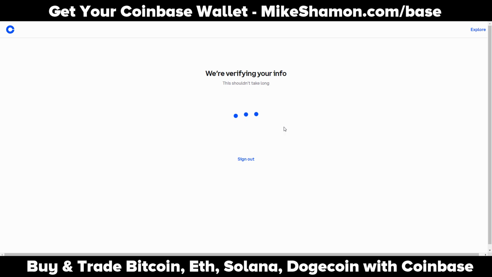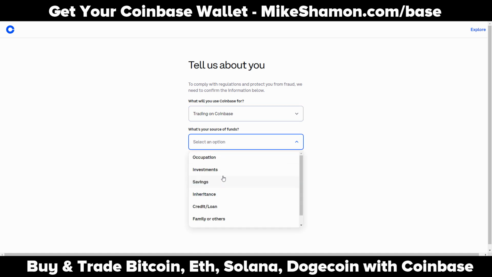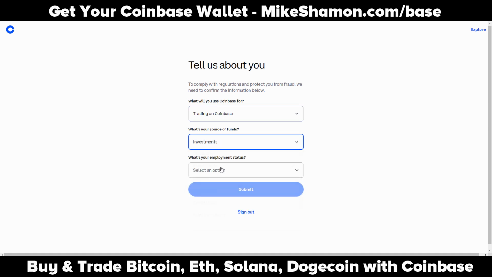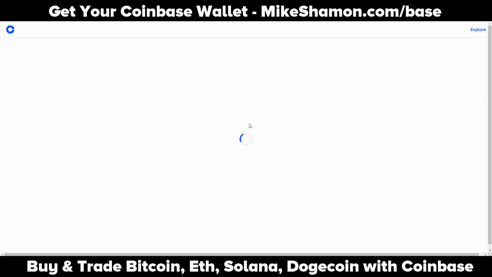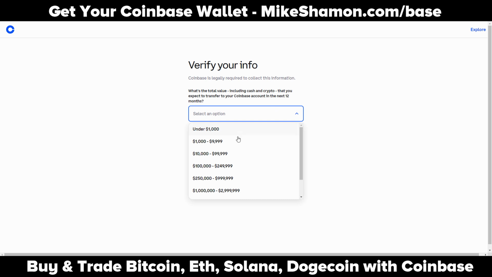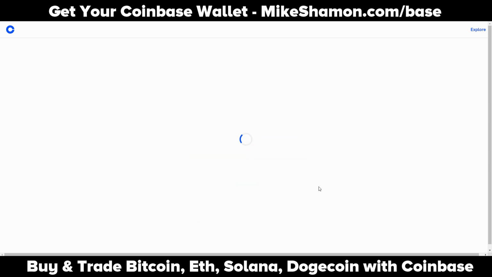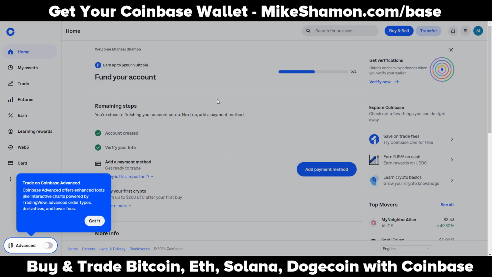Verifying your info. And then they just have a little questionnaire here. So you can just select what you want to do. All right, so if you just want to select what you want to do, hit submit. And then they ask you some more information to verify your information. Okay, and now it's taking you to your account dashboard here.